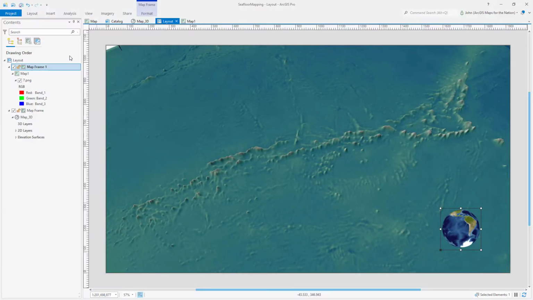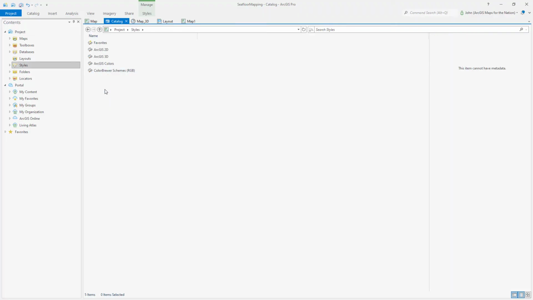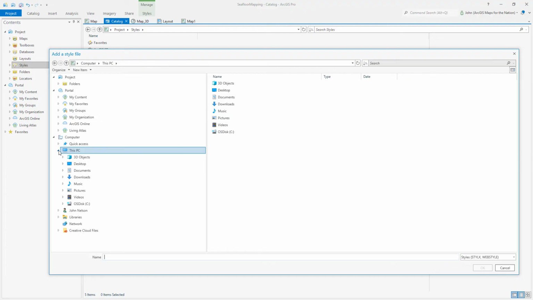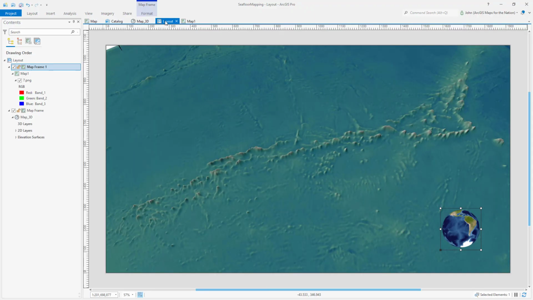And in my project, I'll open the catalog and navigate to the Styles option. I'll right click and I'll choose Add Style. And I'll jump to my Downloads folder. There it is, Glassy North Arrows. I'll add this back in the layout.